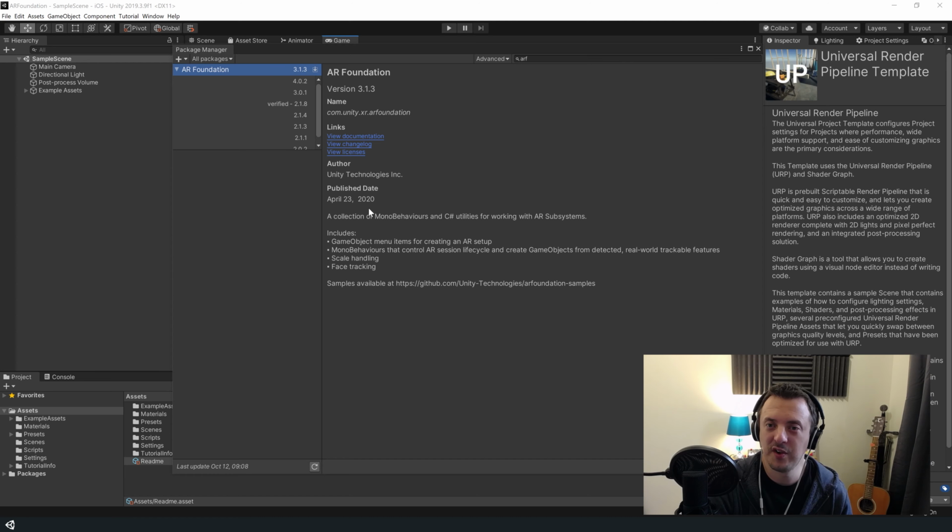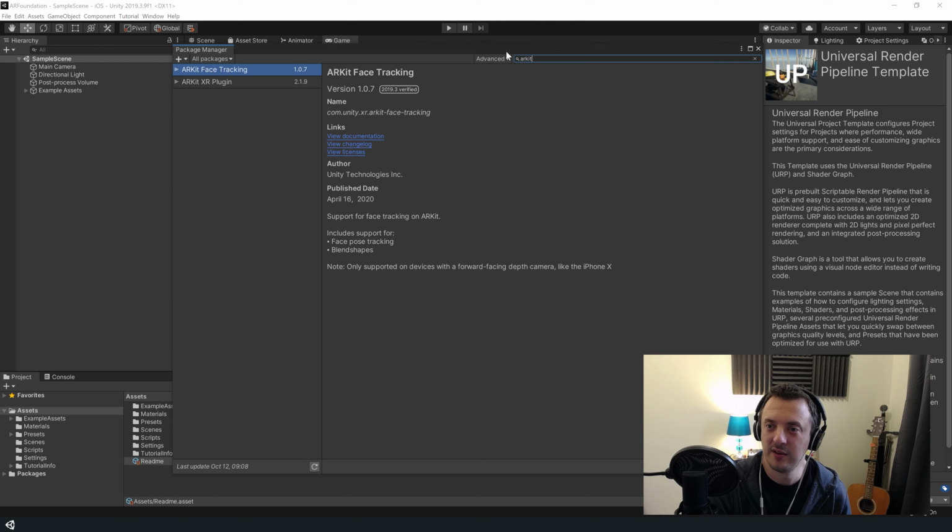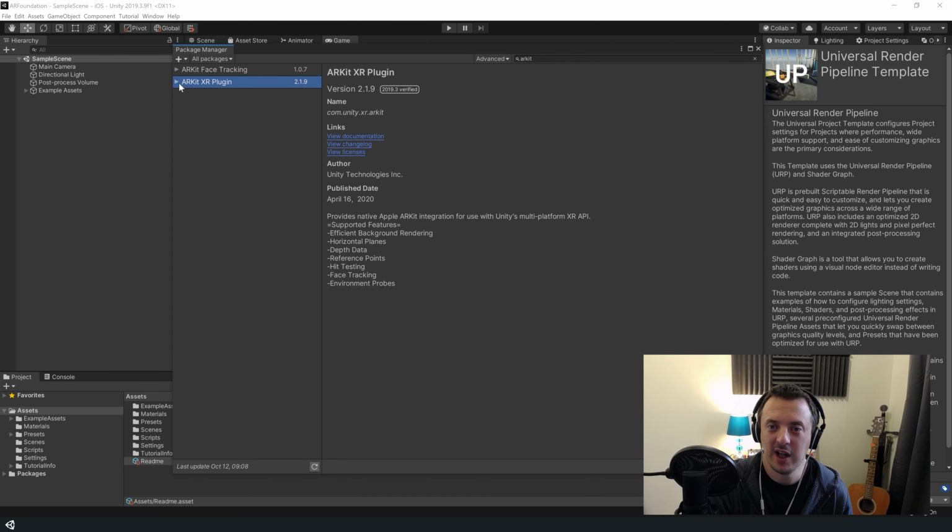Once that's done, we're also going to need ARKit. We're going to be putting this onto an Apple device. And you see here we've got ARKit XR Plugin. See all versions. We want the same version we used for AR Foundation, which is 3.13, and we're going to go ahead and install. And then we can go ahead and close that window.